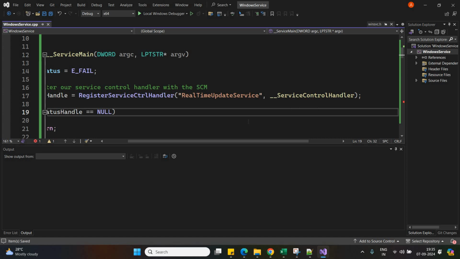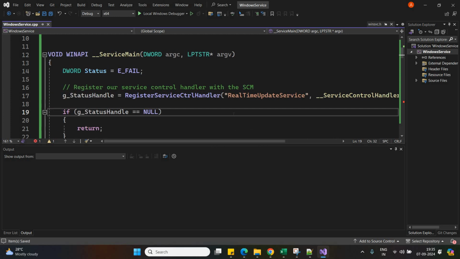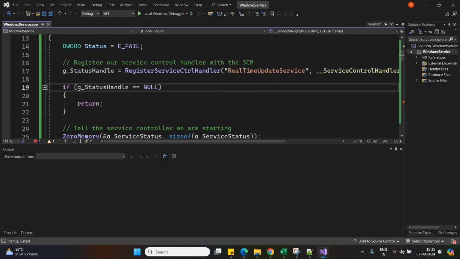I hope you are aware of callback functions. I'm not going to tell you about callback functions here. I hope you are aware of C programming. If you are not aware of callback functions, just read about function pointers and callback functions from any source. On my channel, I think I don't have any such playlist where I have discussed all these things under the C programming language.